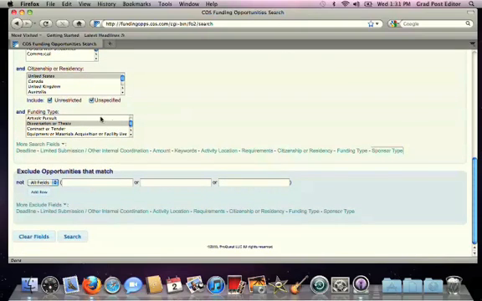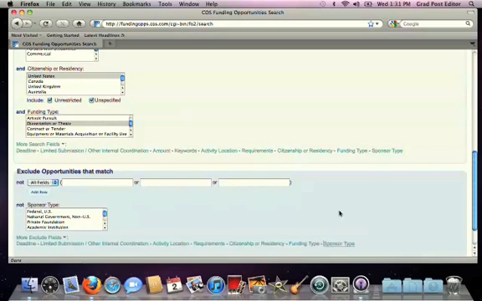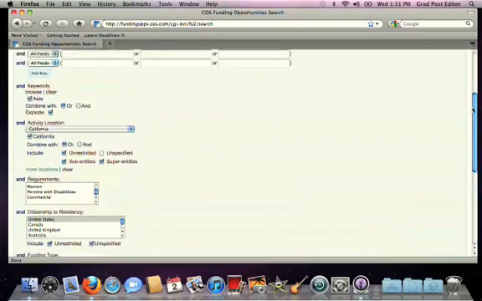The other option down here at the bottom is to exclude fields. And depending on what exactly you're looking for, sometimes it's better to exclude certain things than it is to try to be all-inclusive. So, for example, again, looking at sponsor type, if I knew that I didn't really want anything from the federal government, I knew there wasn't going to be anything useful there, I can just exclude that from my search entirely instead of going through and selecting everything except that. So it's just another option to narrow down your results.